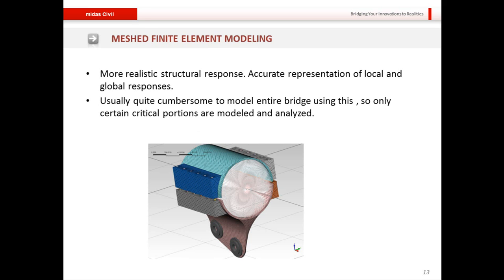And finally, we come to the meshed finite element modeling. This is perhaps the most realistic modeling of all, and it gives more realistic structural responses with an accurate representation of local and global responses. But it is usually quite cumbersome to model an entire bridge, so only certain critical portions are modeled and analyzed.